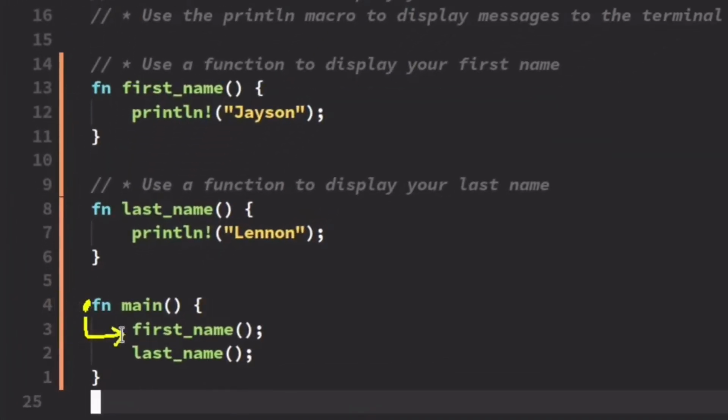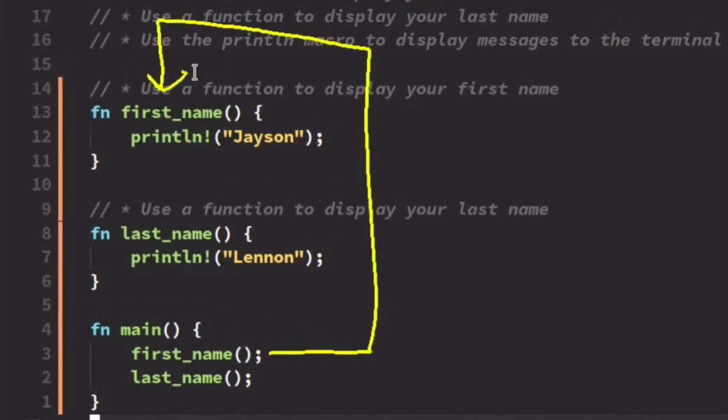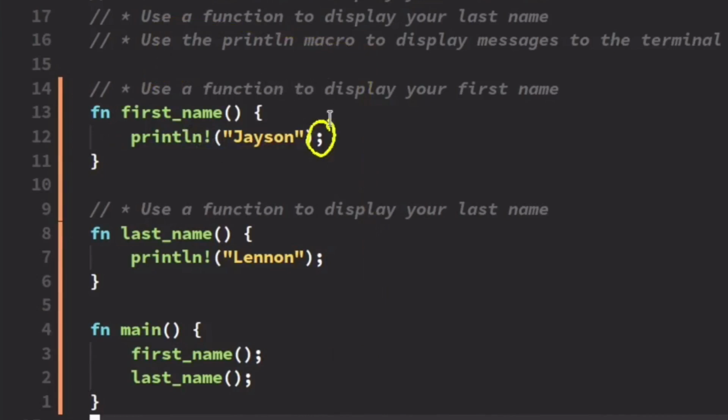We then go down to the first name function call. The first name function call will go over to here, first name. And then the first line in the first name function is a print line macro. So it will print out JSON onto the terminal. There's the end of the statement with a semicolon. There's no other lines available in the function, just one print line macro.